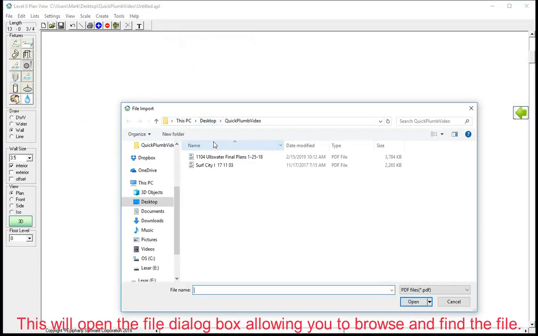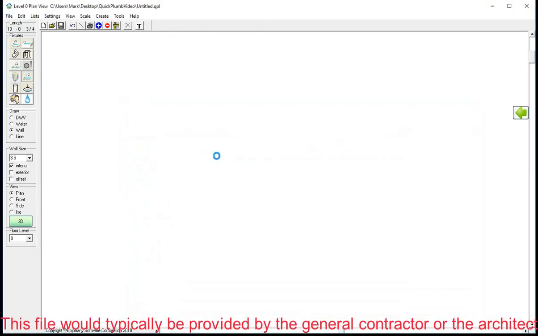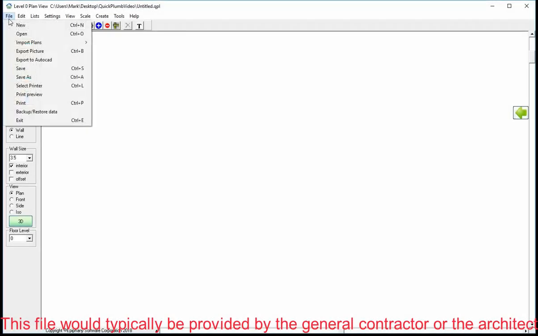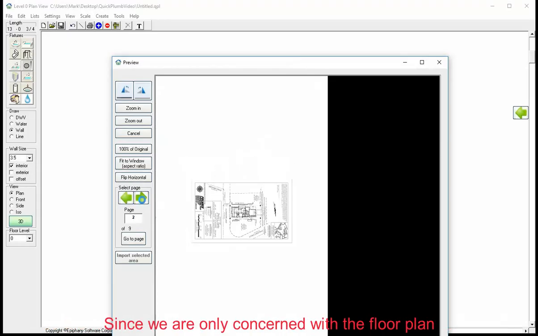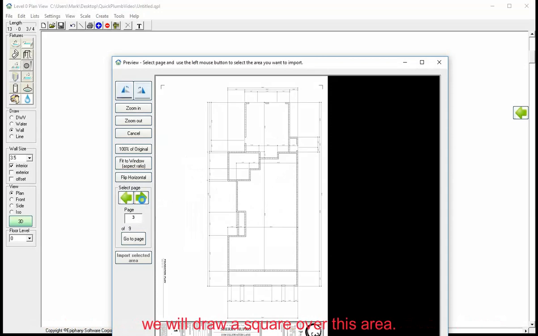This will open the File dialog box, allowing you to browse and find the file for our house. This file would typically be provided by the general contractor or the architect. Use the left mouse button to select the area that you want to import. Since we are only concerned with the floor plan, we will draw a square over this area.